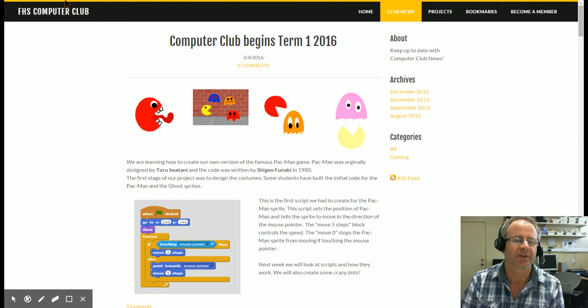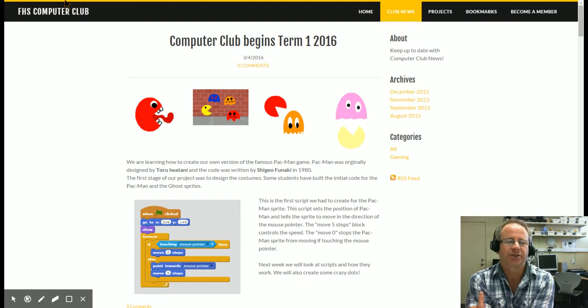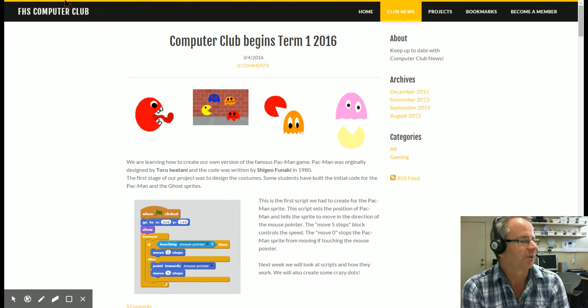The next step is to create a ghost. And the ghost is our enemy. It's going to follow us around. So we need to get a set of instructions to tell the ghost to follow us.